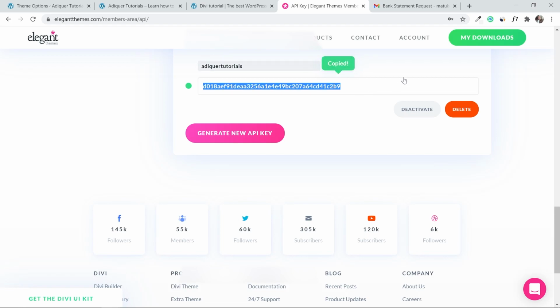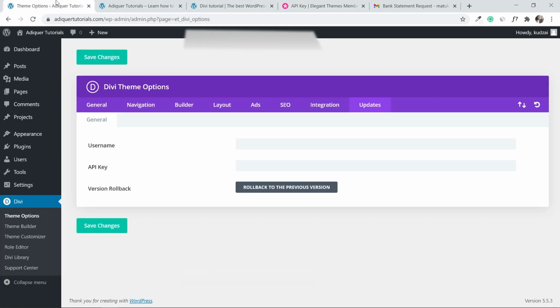And then click to copy. So you have to take the API key, go to your Divi website, then paste your API key, then your username, and click Save Changes. So after doing that, you are now done with your Divi settings.